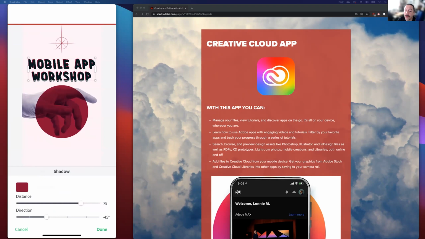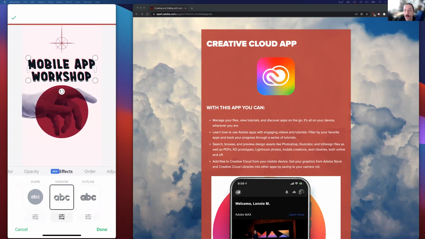So the long point made short is this is how you find ways to adjust specific parts of your design. Again, order to change what's in front of what.